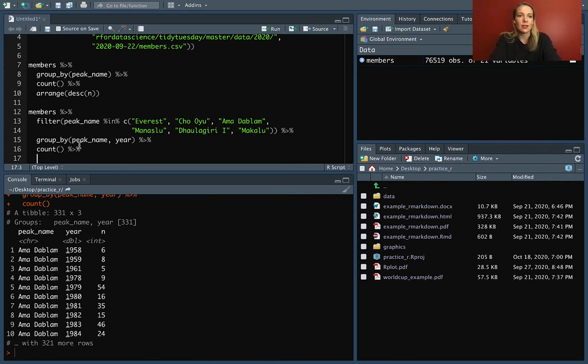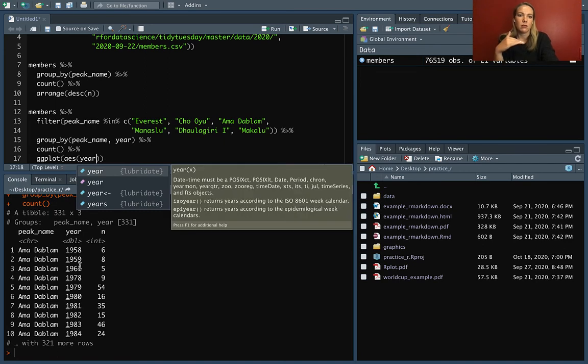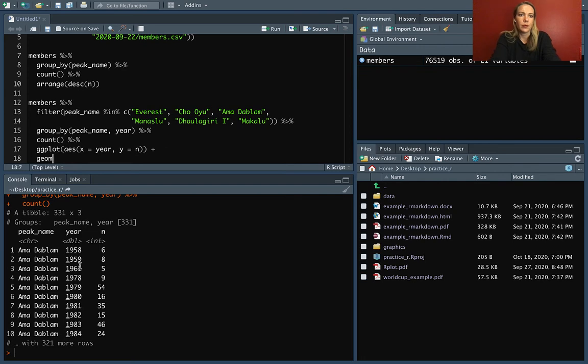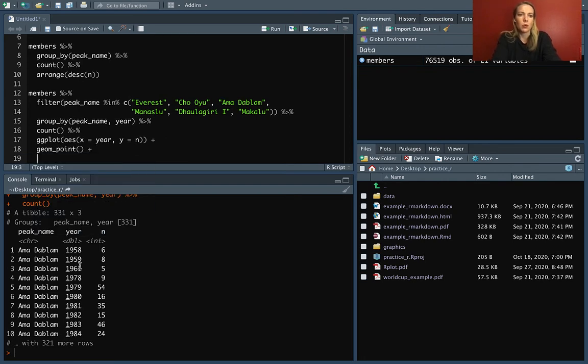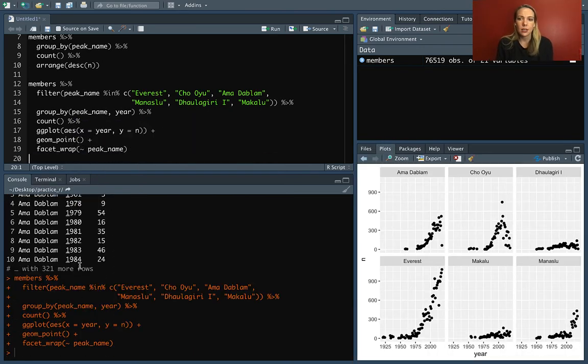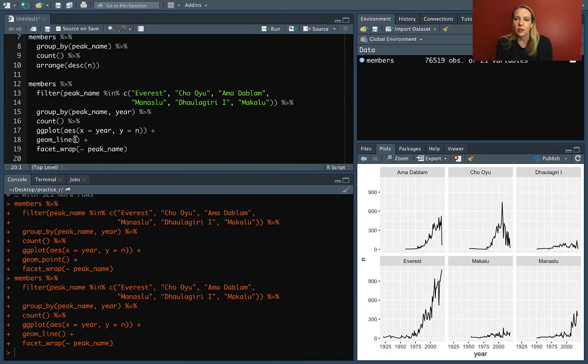All right, so now this is something that we could pipe into a ggplot, and we could try doing year. So we're doing kind of a time series. And then the number. Start with the geom point, and then I want to get this separately for each of those peaks. Let's take a look at that, and that gives us these kinds of time series. So based on that, a line might be interesting here. So that looks kind of cool.